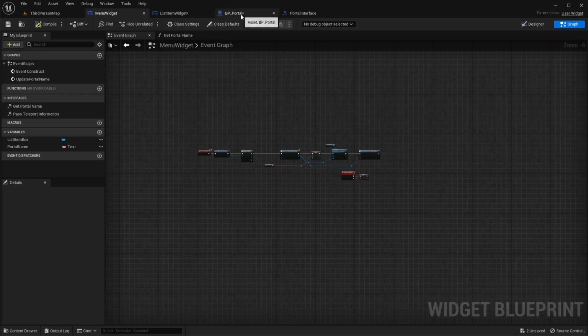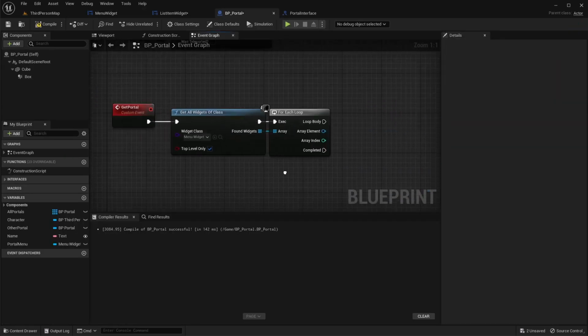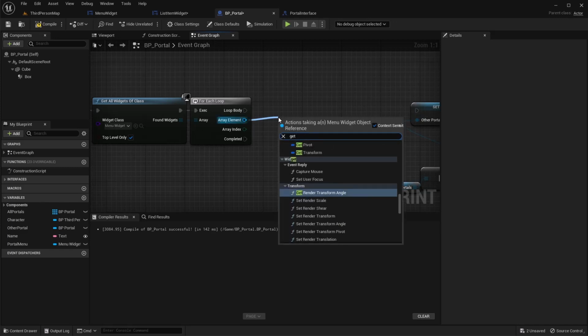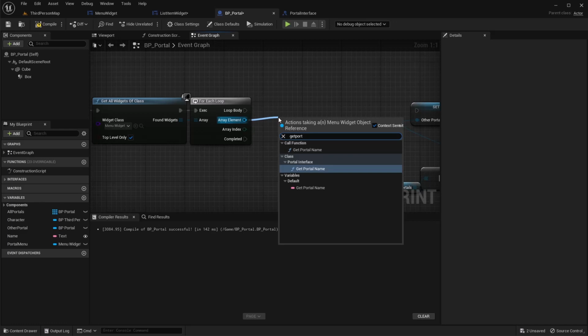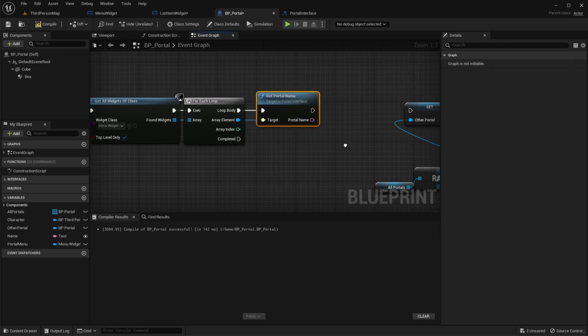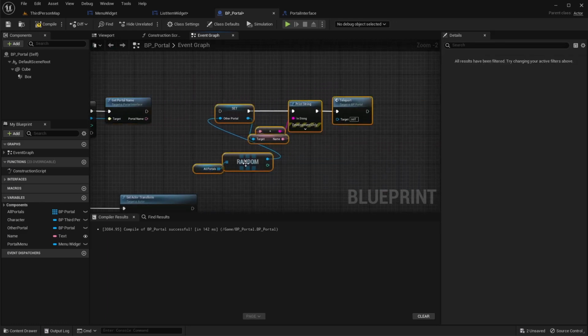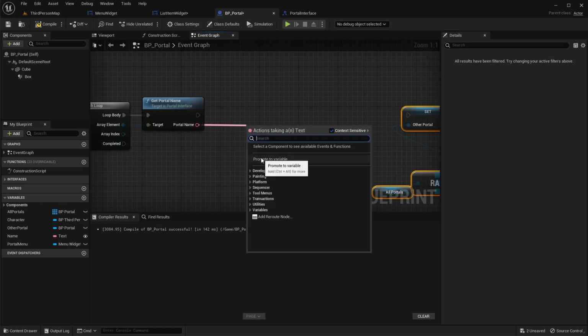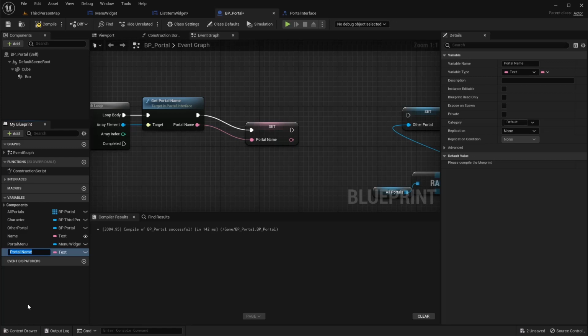So now if we go back to our portal blueprint and back to your Git Portal event, go from your array element of this for each coming out of the Get All Widgets of class and say Git Portal name, and we're going to use this interface target. Out of the Git Portal name function, we're going to promote this to a variable, and let's name this portal name and keep that as a text.